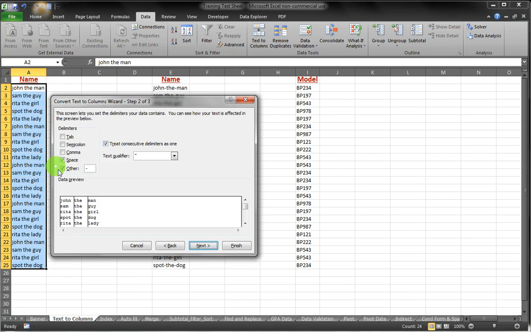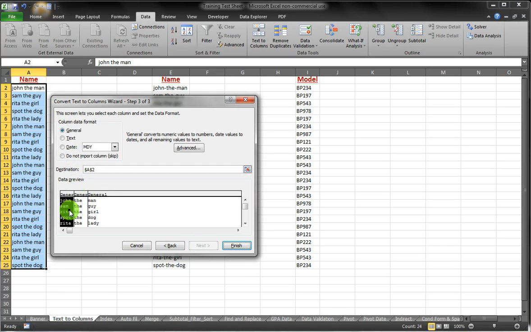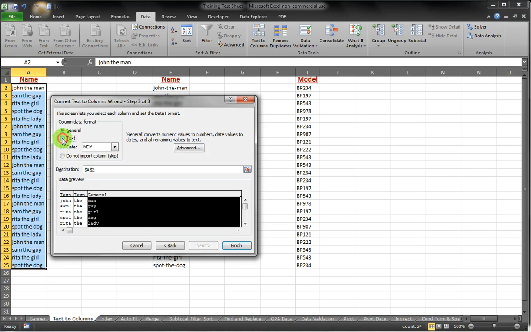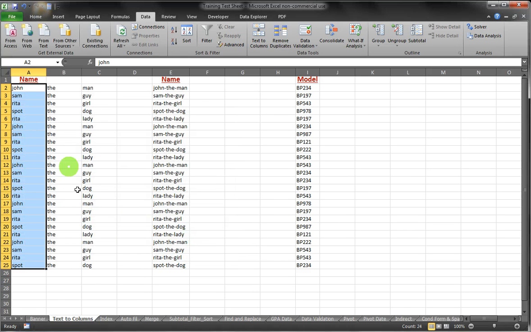Click the next button, and we are going to check the space option there. And as you notice below, Excel has divided it into three columns based on that space. Hit the next button, and now you have the option to format those different columns of text. In our case, we're going to select each one, format them as text, and hit finish, and Excel has now taken that data and split it into three separate columns.